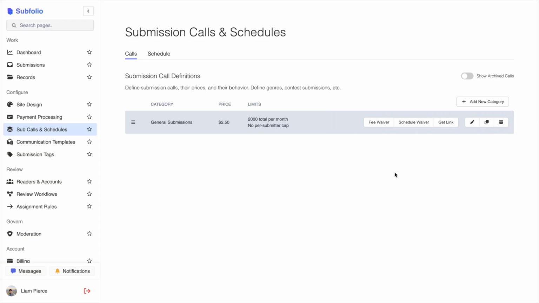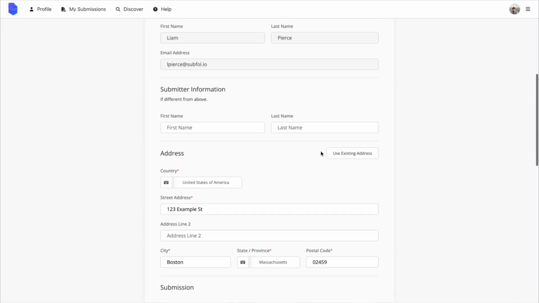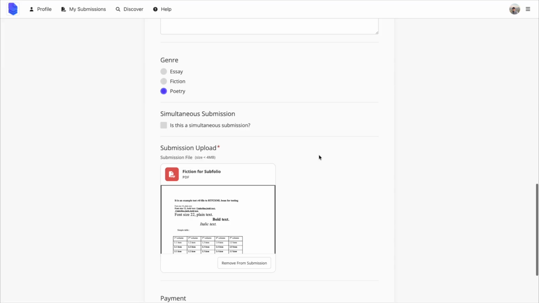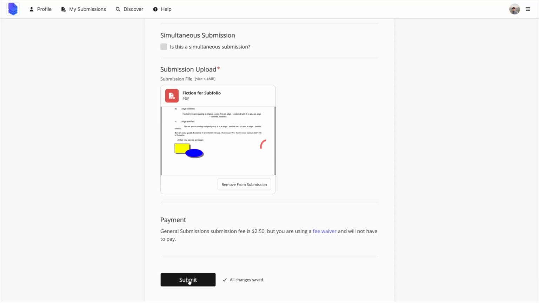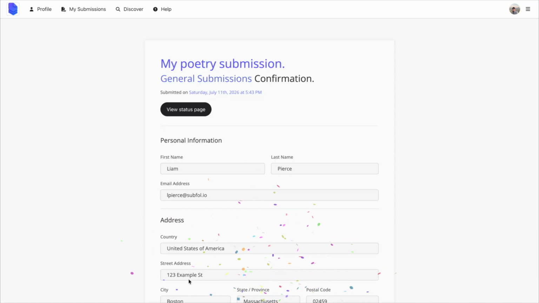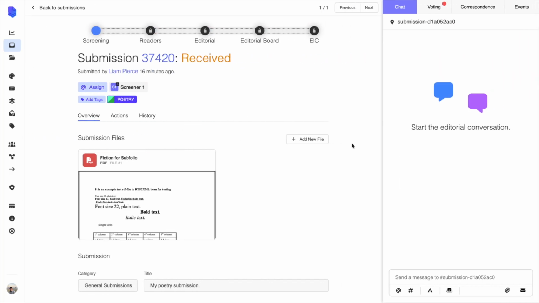Now that we've seen the basics of how this system is set up, I'm going to issue myself a fee waiver and submit a test submission. I've filled out the full submission form with my fee waiver and an example file, and now I'll submit. Back in the open submission list, we can see our submission, and we can see that a screener was assigned. Let's open it. In the submission, at the top, we can see all the different review stages, and we can see that screening is the current review stage.